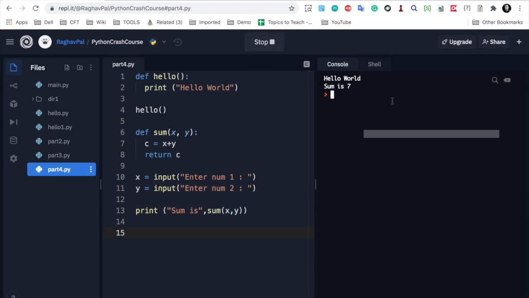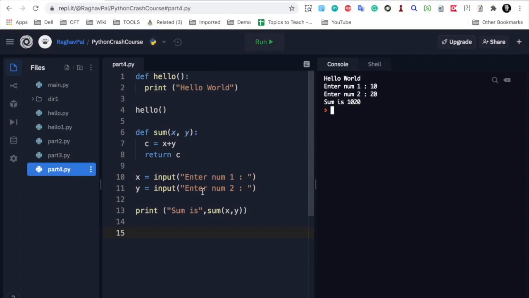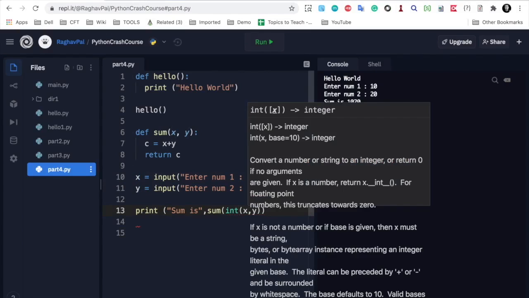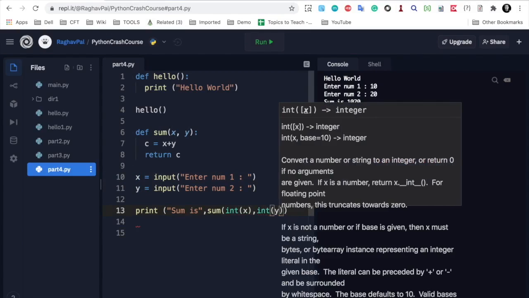So if I run this now, you will see it says enter number 1 here. I will say number 1 is 10, and then I say number 2 is 20. Now when I hit enter, do you see it has actually just concatenated these two numbers 10 and 20 instead of doing an addition? For that we will have to convert this into integers. As of now it comes as a string, so I will say here int and put x in brackets. Similarly I will say here int and put y in brackets.